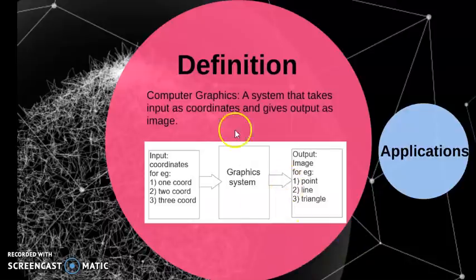Now, getting into the depth of the definition, a graphic system will require an input that is nothing but coordinates and will give me the output as an image, a 2D image or a 3D image. For example, if I give one coordinate to the graphic system, it will plot me a point. If I give two coordinates, it will plot me a line. If I give three coordinates, it will plot me a triangle. So this is in short what we mean by computer graphics.